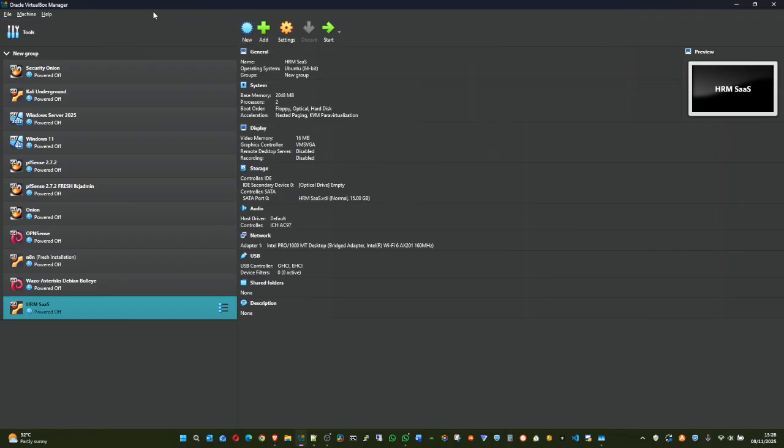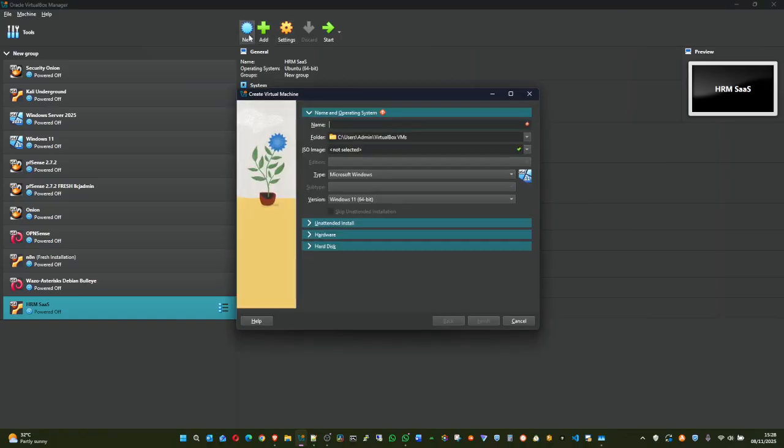Having installed VirtualBox right here, I'll click on New. Let's say I want to do Windows Server 2025. I already have one right here, but I'll create another one. I'll name it Windows Server 2025 B, or any name that you like, because I already have one here, so I can't use that name. I need to use another name.